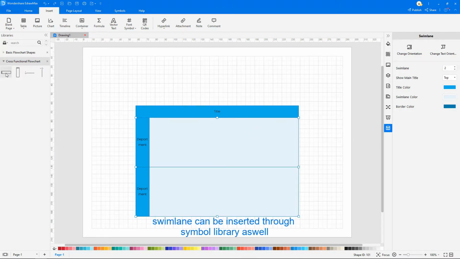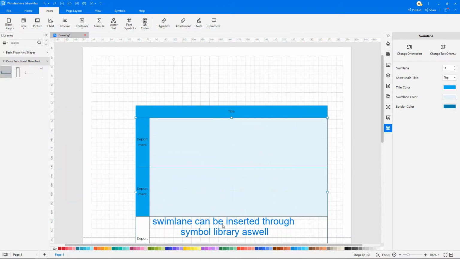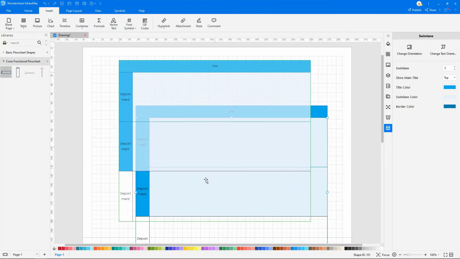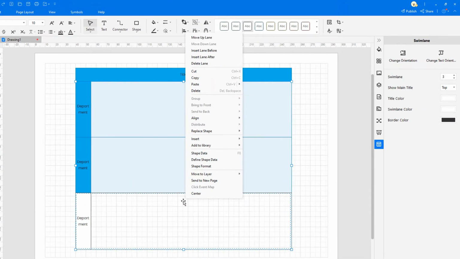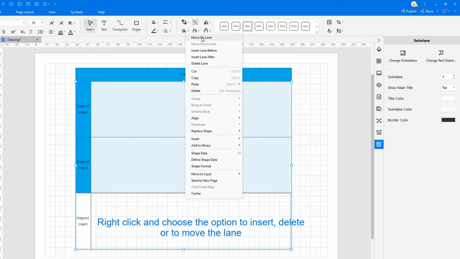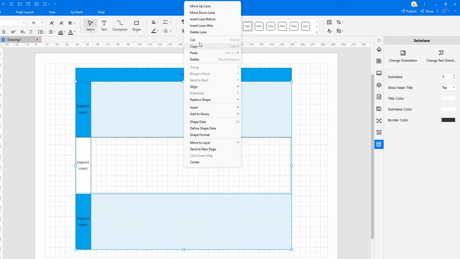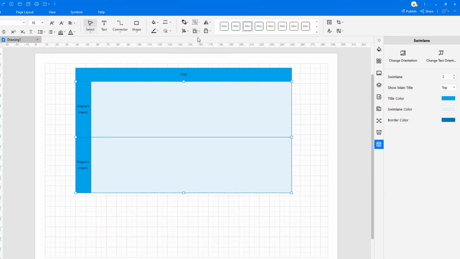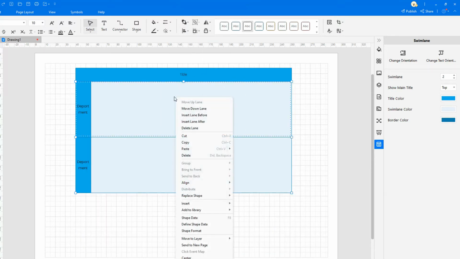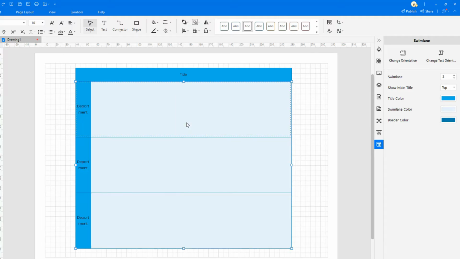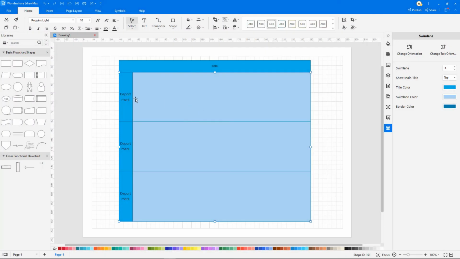We can add the swim lane by dragging and dropping the lane symbol from the library and placing it on the edge of the lane. The other way to insert, delete, or move swim lanes is by right-clicking on the canvas and selecting the option. Drag and drop the symbols from the basic flowchart shapes library.